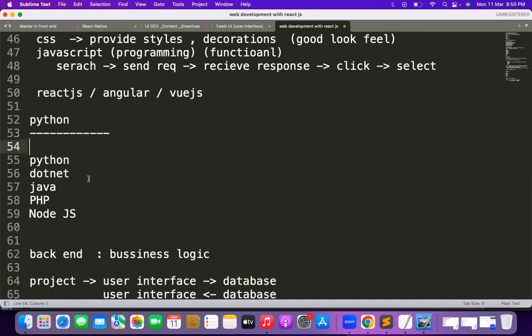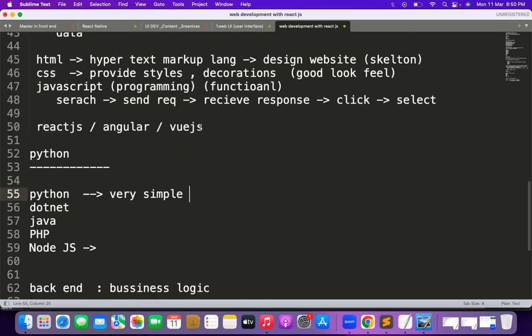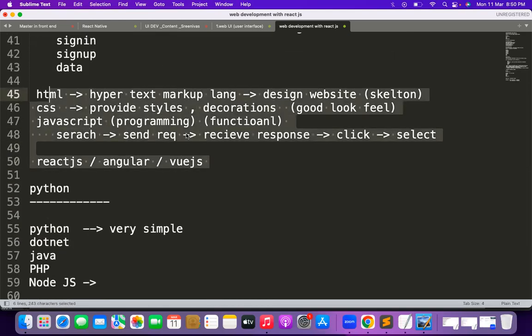But the most popular thing nowadays is .NET, sorry, Python. Python is the most popular, and Node.js is also popular. But Python is very easy, very simple programming to develop the backend. But in the front end, definitely we have to learn all these things.